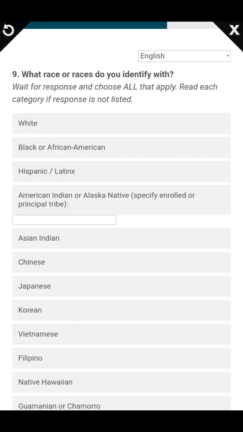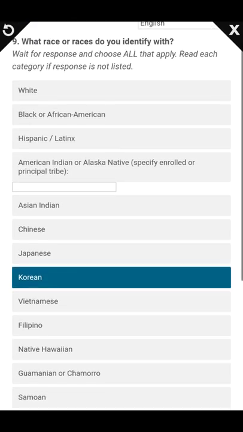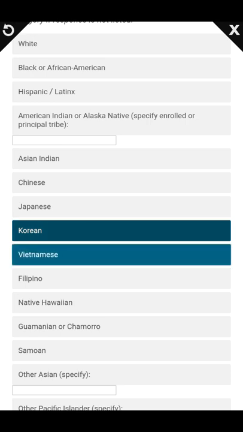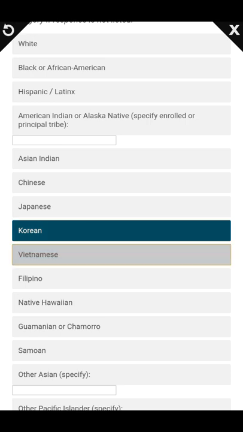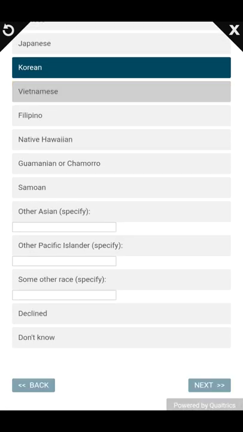You will then ask the participant, what race or races do you identify with? For this participant, they selected Korean. They can select multiple responses if they identify with multiple races. You can also select 2 or 3 at a time. For this particular case, we'll stay with Korean and move forward to the next question.